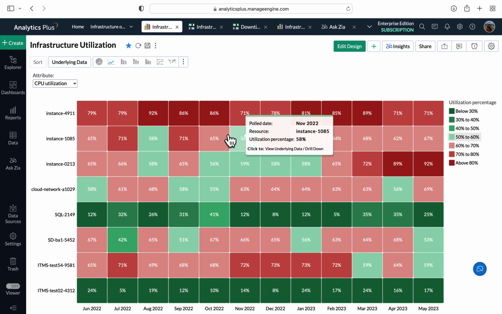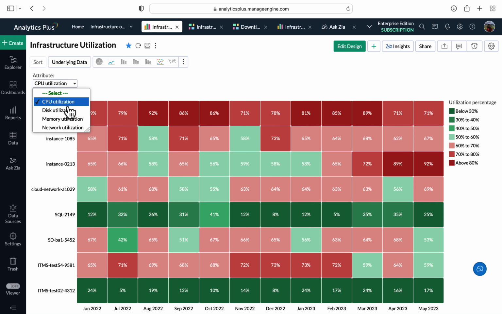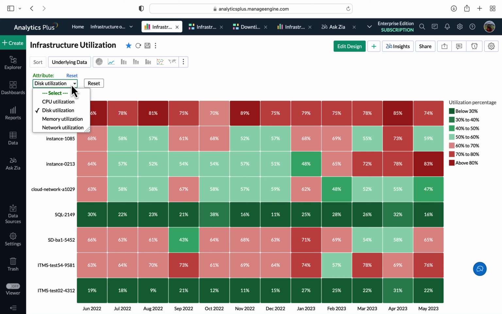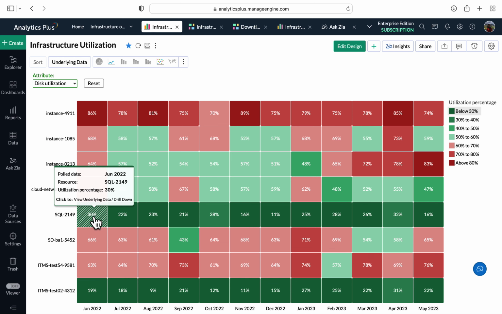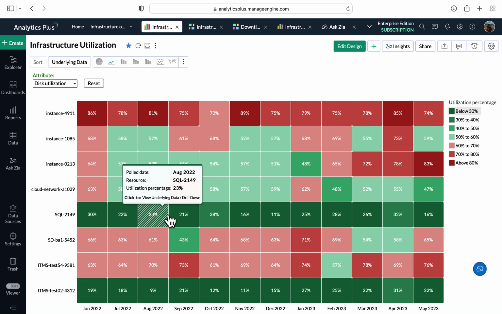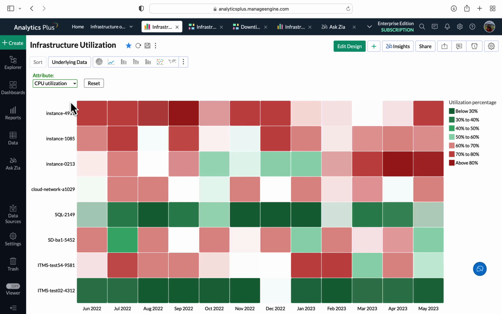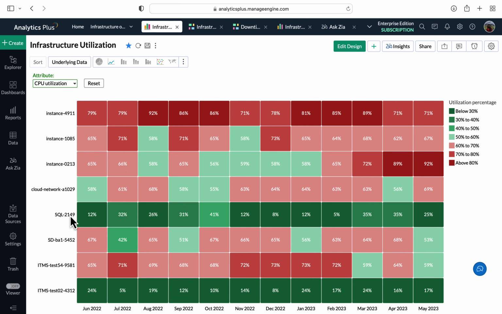Now you can use the user filter at the top of this visualization to switch between viewing the disk utilization of each resource across the months, or the memory and network utilization. Now, this allows IT managers to accurately identify resources that consistently have low utilization across months. And you can quickly switch between the different utilization metrics to ensure that the same resource is consistently underutilized.